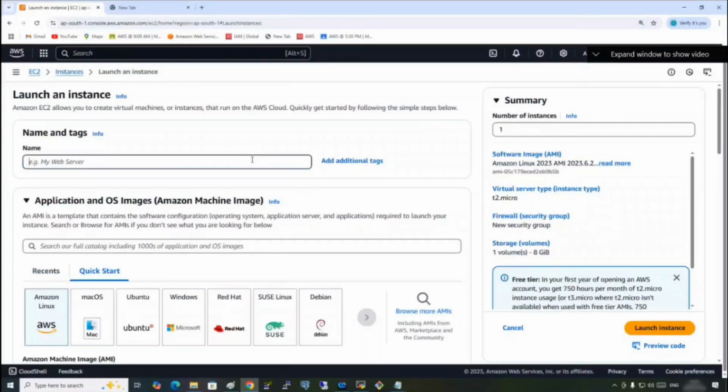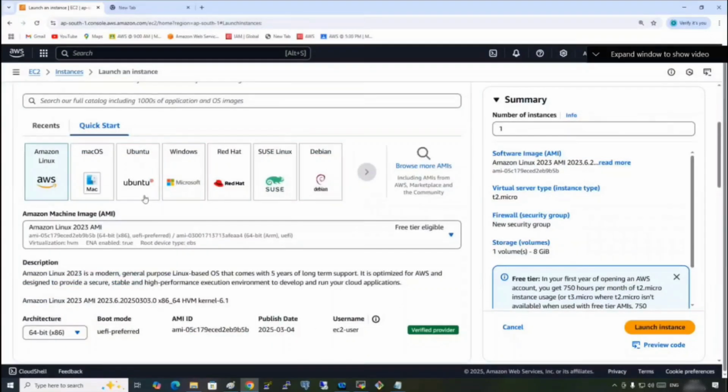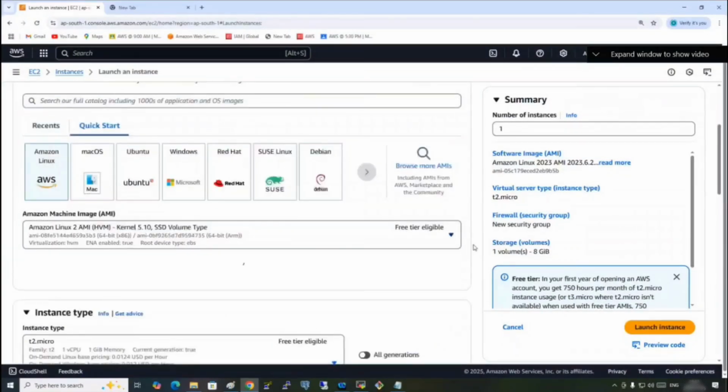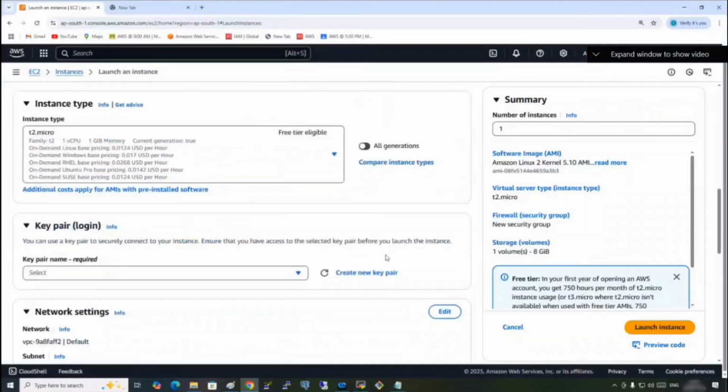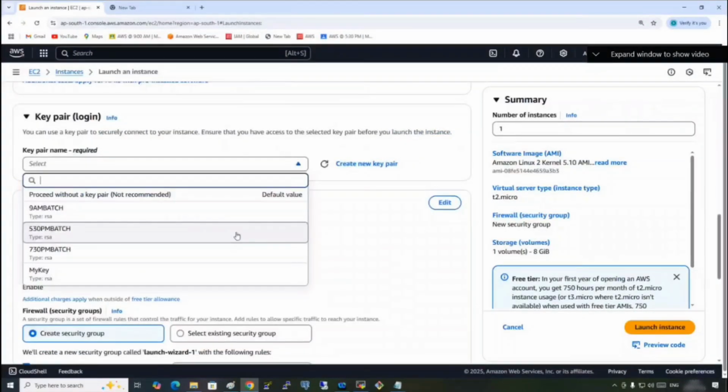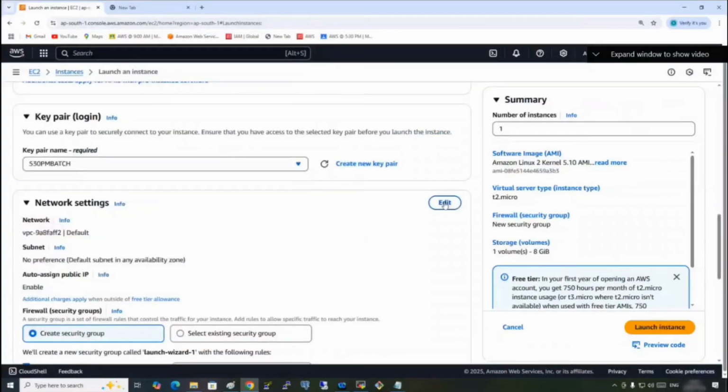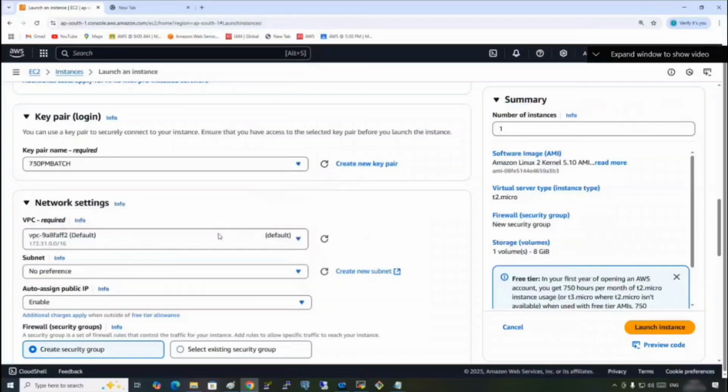So let's go and launch. So what should I name? AWS DevOps project. Or else you can put Docker, no problem, anything is fine. So Amazon Linux 2. T2 micro. And then yesterday I used 5:30, today I'll use 7:30. Okay.